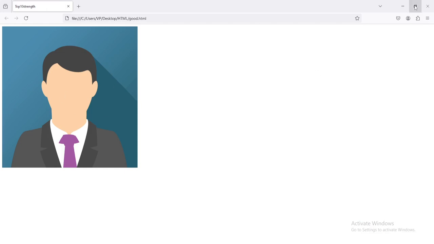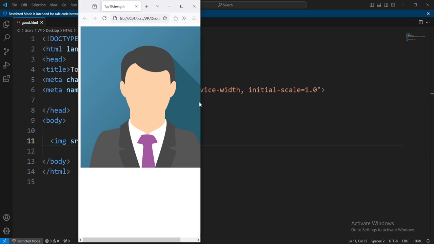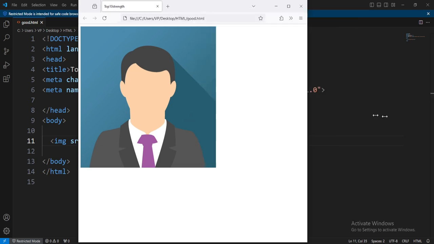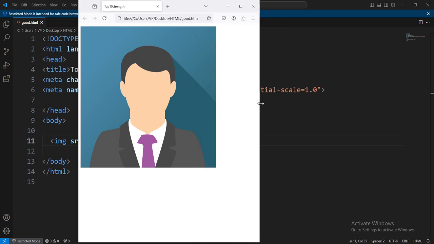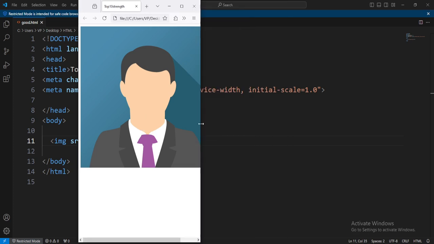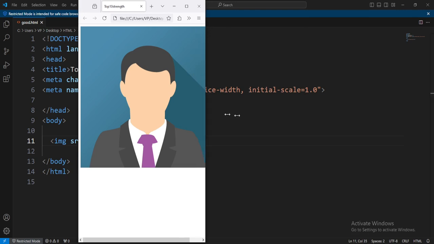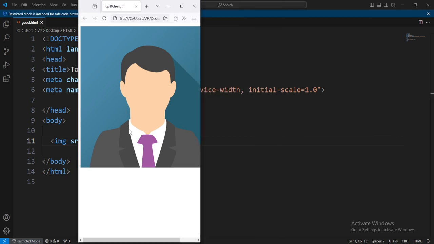Now let's turn it to mobile level. As you can see, in the mobile level, when you scale up or down, it never changes. The image is lost here at the right side. The image is cutting out. So that's why we want to use the max width to control the responsiveness. Let's see how it works.